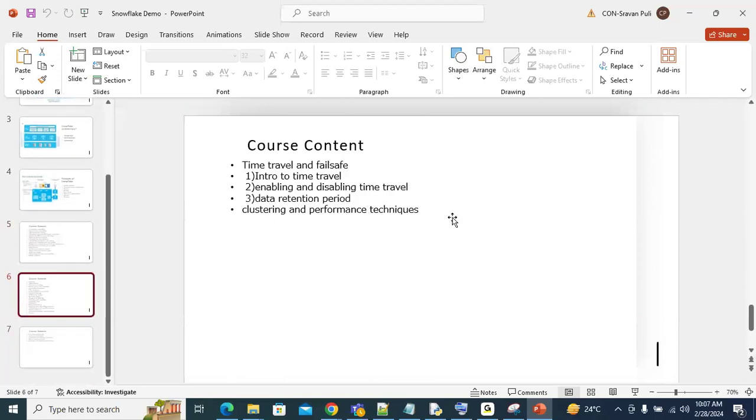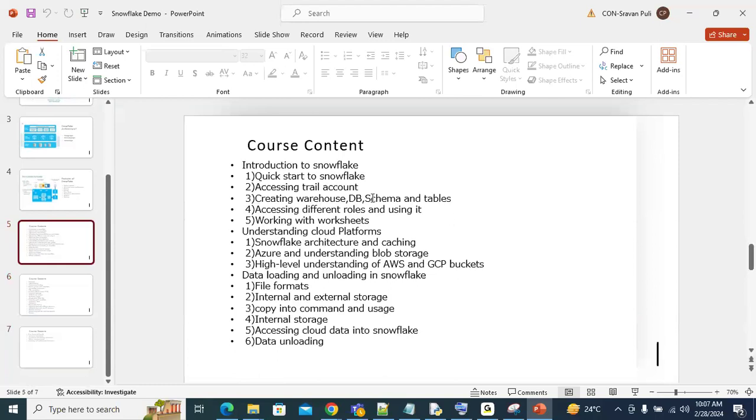So initially we'll talk about the introduction to Snowflake, why Snowflake came into existence, what made the changes to Snowflake in the nowadays evolving industry, and what the different types of cloud platforms are which support Snowflake, and how we load the data into Snowflake, and what the file formats are which Snowflake can support, and how we access the data from the different cloud systems, and how we unload the data.